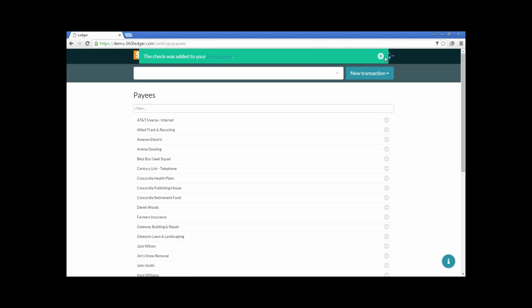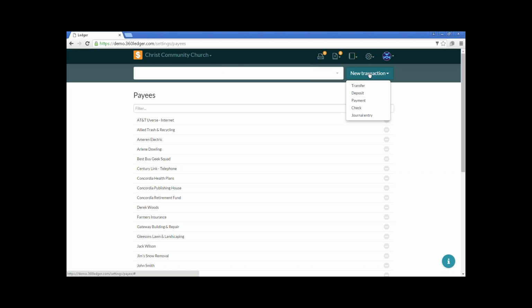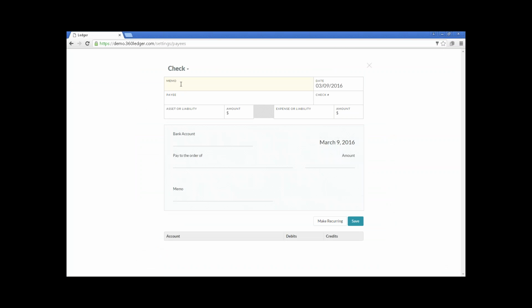So let's go ahead and add in one more transaction here, and I'm going to enter this in as if we're writing a handwritten check to pay our natural gas bill. So I'm going to click on New Transaction and go down to check one more time and type in the memo. So let's say that this is the March gas bill, and select the date. Payee, I'm going to select Laclede Gas here.